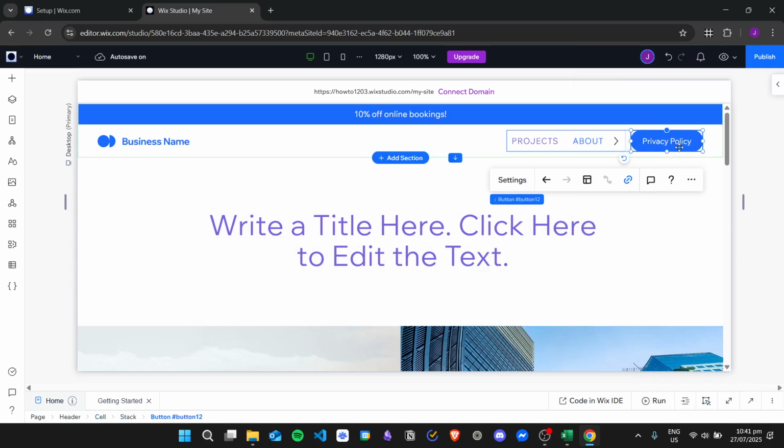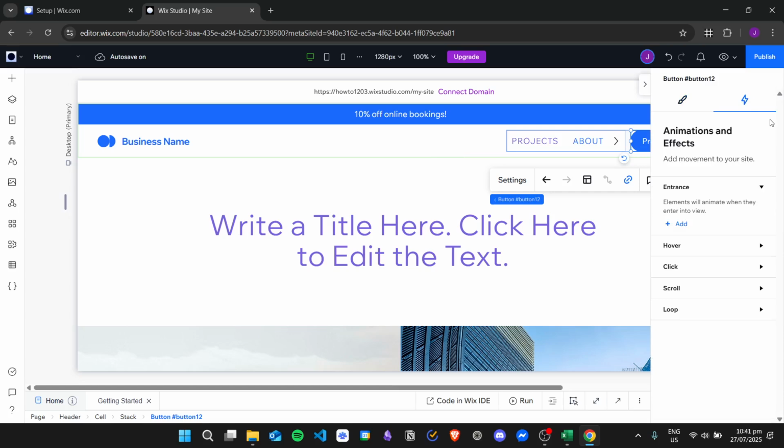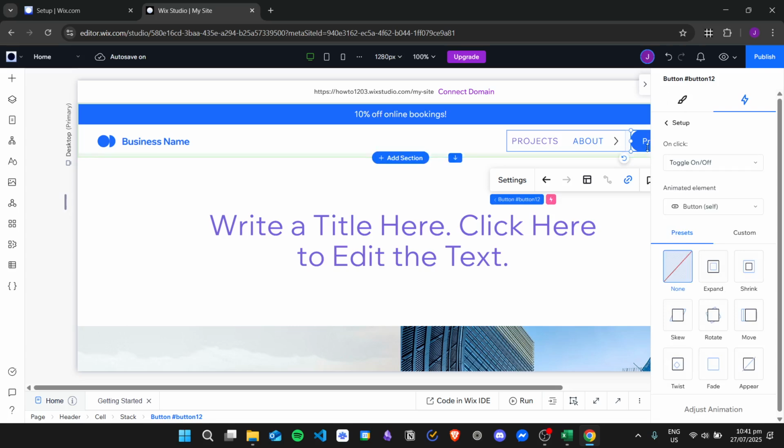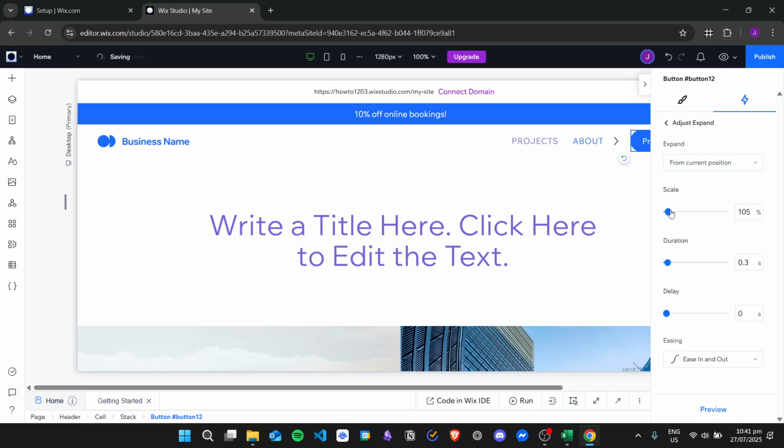Now that we are selecting our button, just click on this inspector tool and then click this lightning icon right here for animations and effects. This is the click animation, and then we will add in animations. For example, whenever we click the button, it will expand in size, and then we can adjust the animation and make it scale bigger. So maybe, for example, 125%, and for the duration we'll just leave it as is.